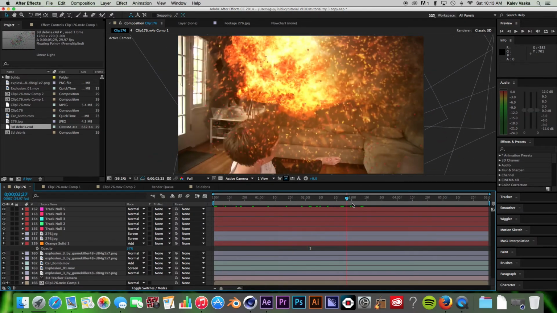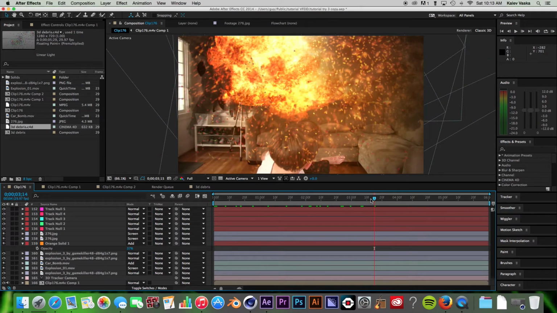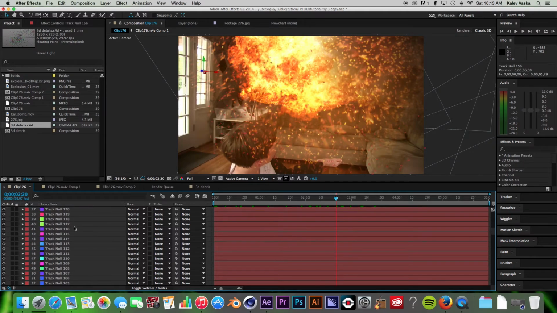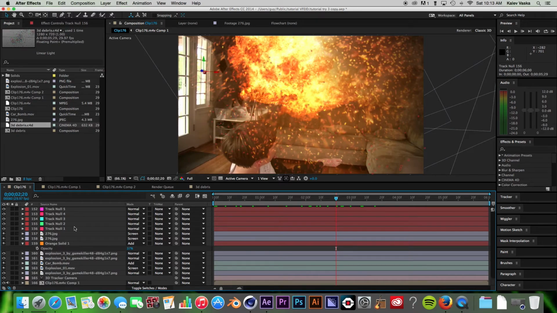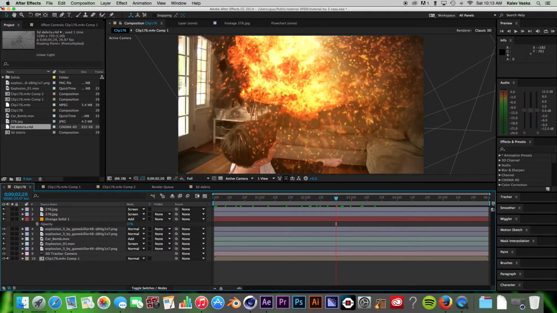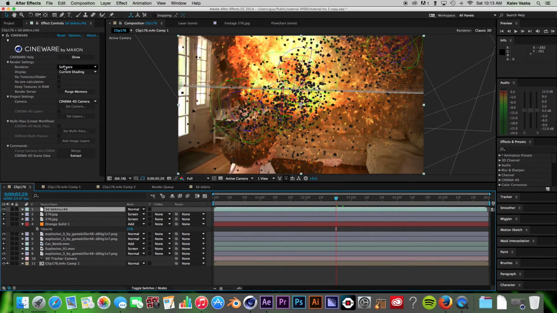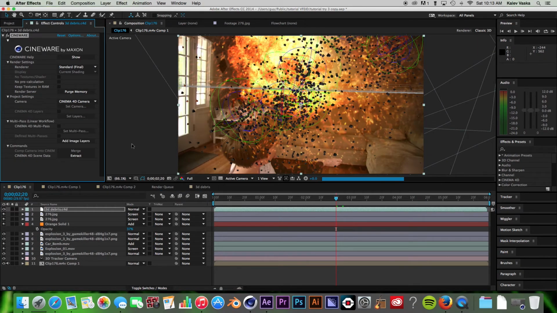So, we got our nice scene here. And so now, you can delete these track nulls. Yeah, they just kind of get in your way. So, delete. Then we're going to drop in our 3D debris right there. And by default it's set on software where you can see everything, but you want to just go to standard final so that you can see the final thing.